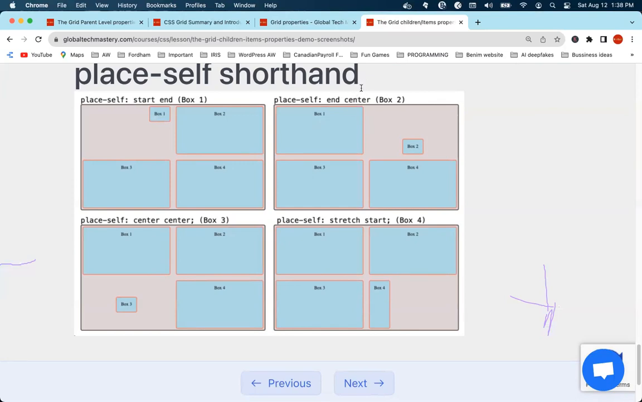Now justify is also saying center. So at the end you center. If justify had said start, where would it be? Here, right? It would be where box one is, right? Okay, thank you.